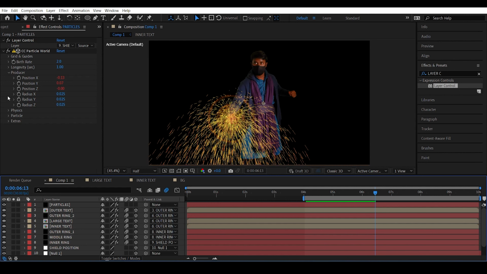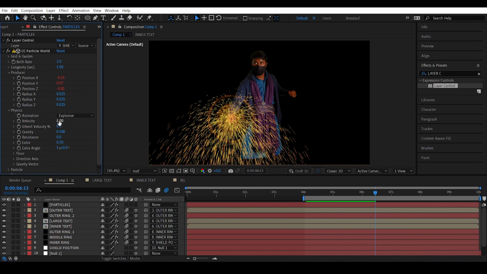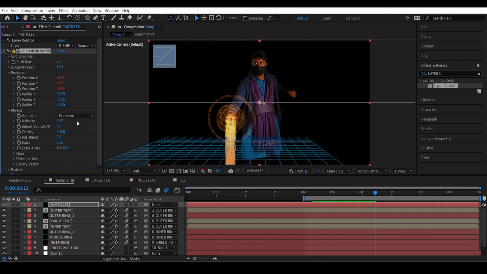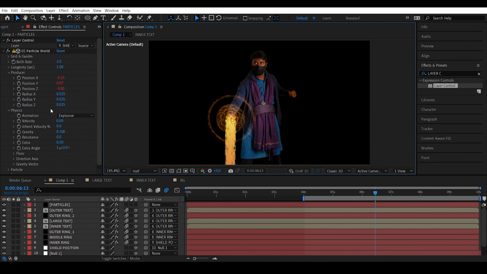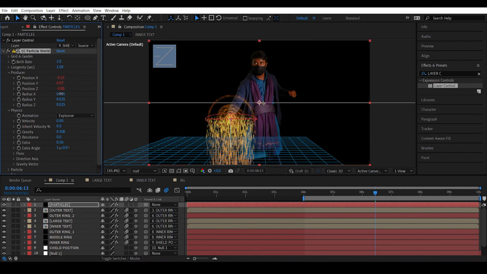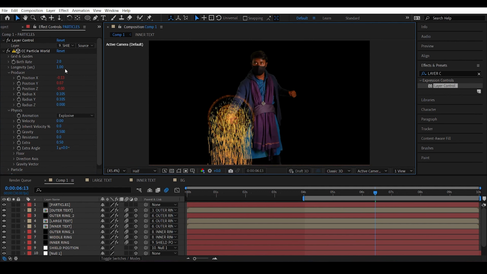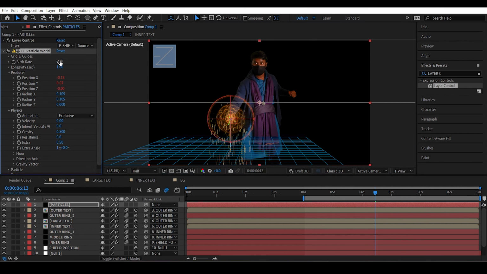Okay, coming back to this effect, go to the physics properties and make the velocity 0. Alright. Now let's increase the emitter size, increase the radius X to something like this, and also increase the radius Y to something like this. Okay, that's looking good. Make the X 0.1052. Okay, that's looking good. And we can make the Z radius 0. There you go. And also decrease the particle count by decreasing the birth rate, maybe 0.2.